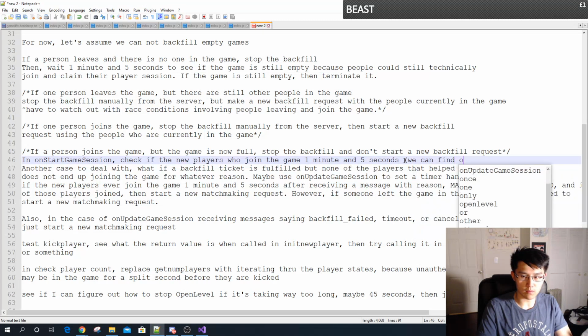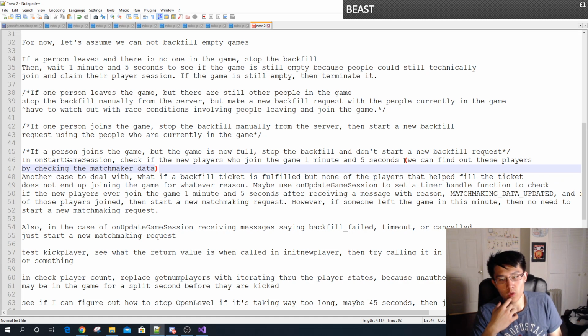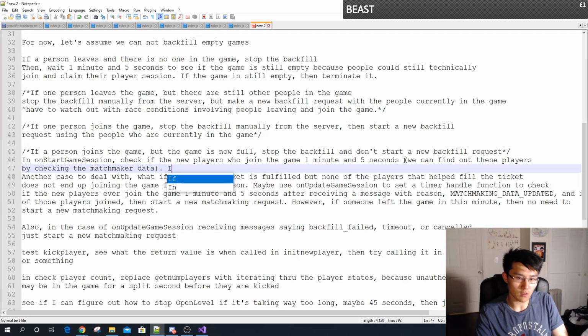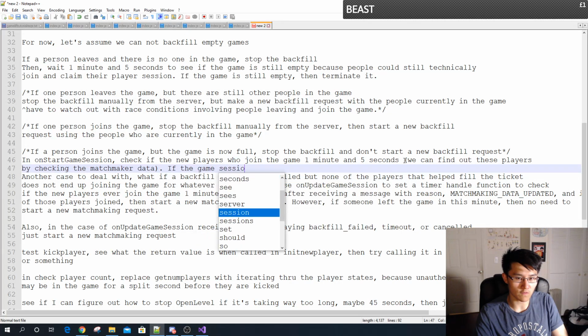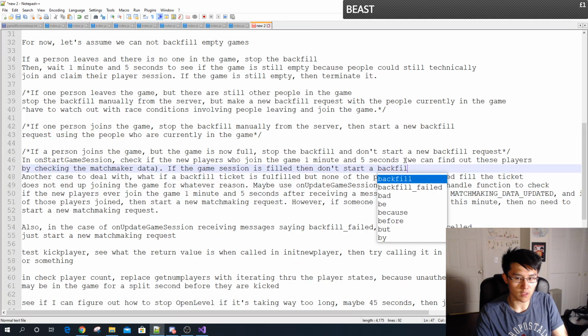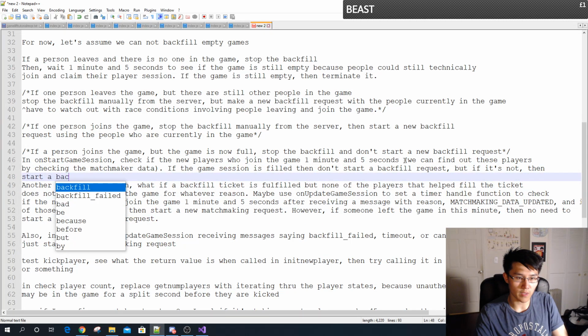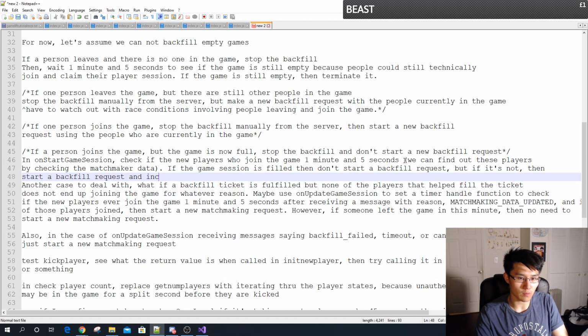We can find out these players by checking the matchmaker data. Check if the new players who join the game 1 minute and 5 seconds. If the game session is filled, then don't start a backfill request. But if it's not, then start a backfill request and include the players currently in the game.